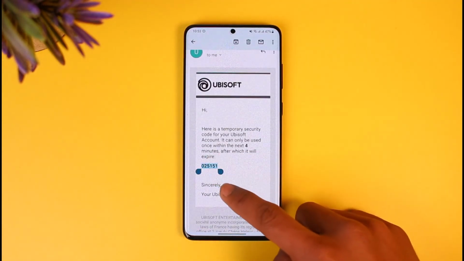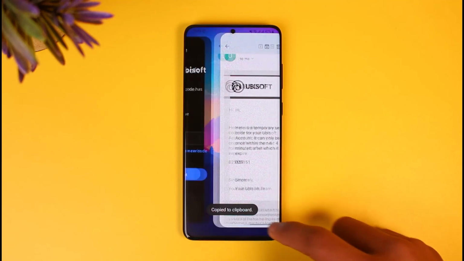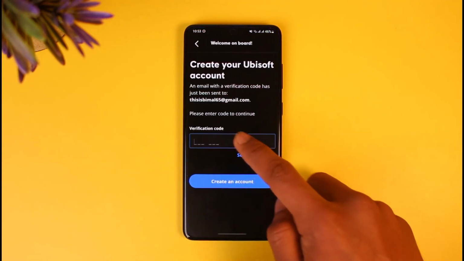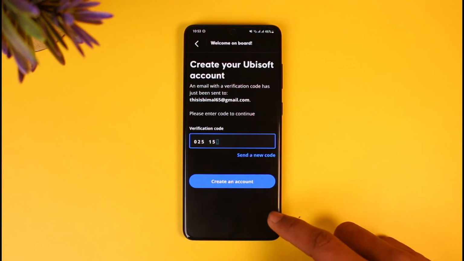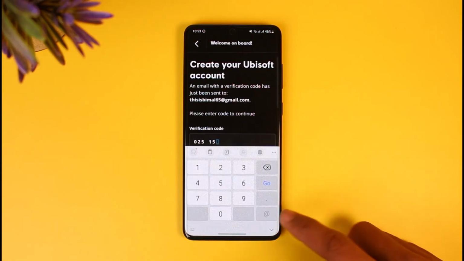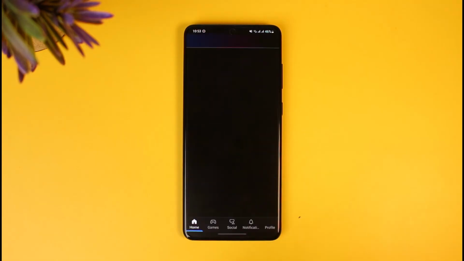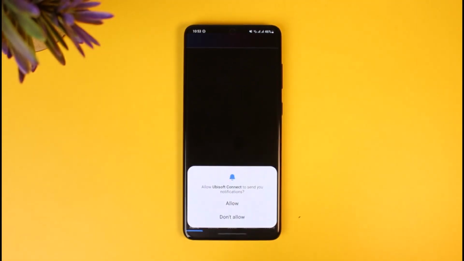I'll just go ahead and copy this code right over here, and once I've copied the code, I'm going to come back and paste that code, and then I'll just hit the create an account button. As you do that, you should be able to successfully create your Ubisoft account, and that's all it takes to make a Ubisoft account.